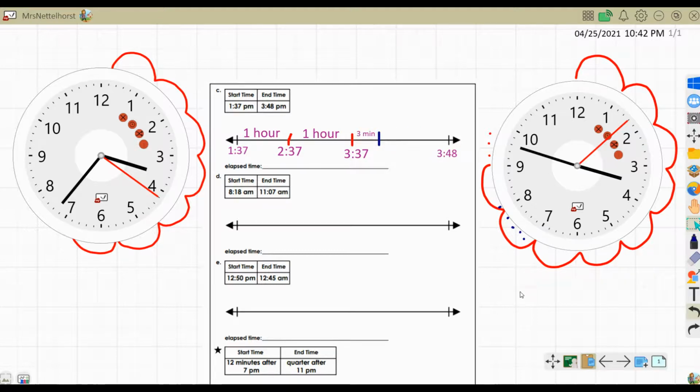And then I'm going to skip count by 5s till I get close to my next big hand. So I'm going to go 5. There's only one 5. And then I need 3 more tick marks. So let's see, in the interest of time, I'm just going to say 5, 6, 7, 8. So I need 8 more minutes to get to 3:48.